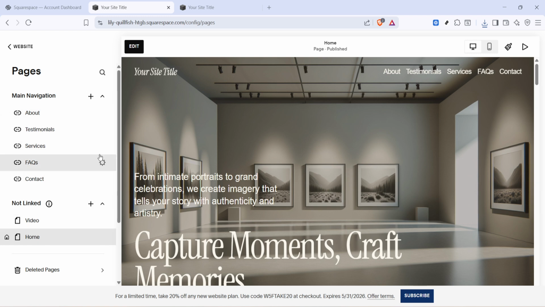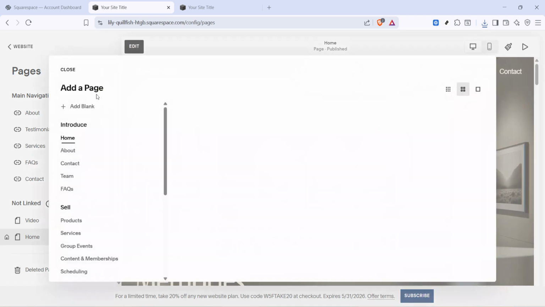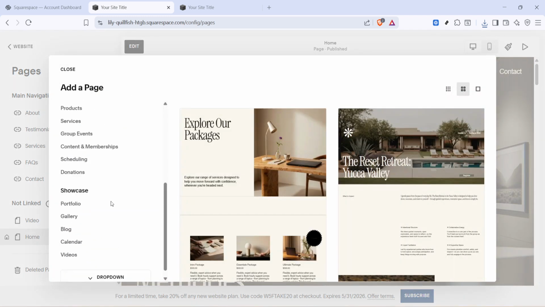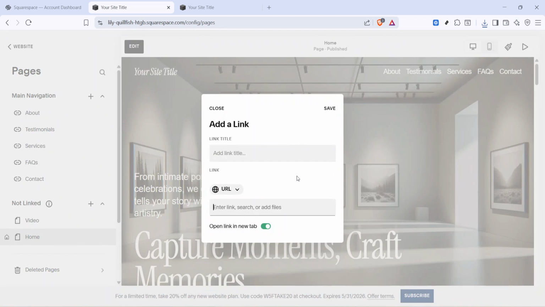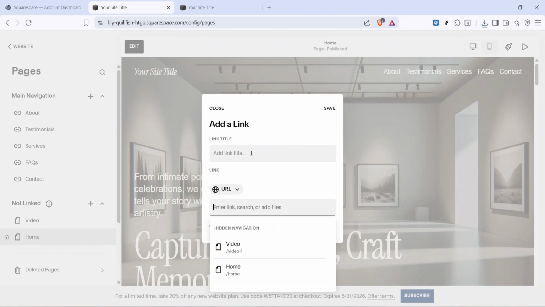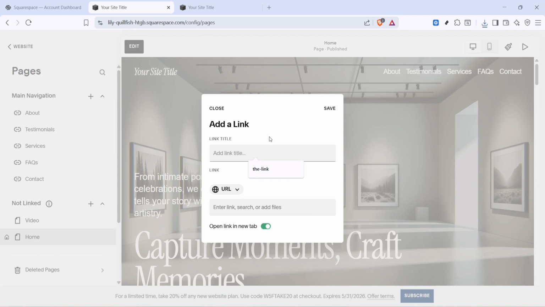A menu opens with different item types. Choose Link. This option is perfect when you want your menu to point to a destination that isn't a standard Squarespace page, such as an external website, a document, a calendar, or a special campaign URL.